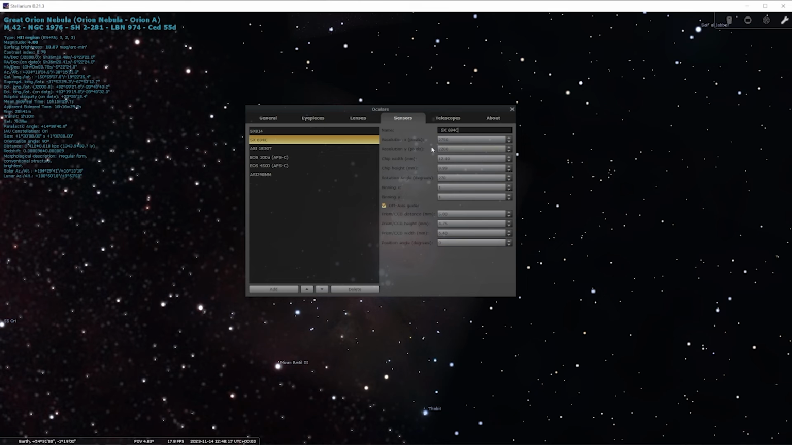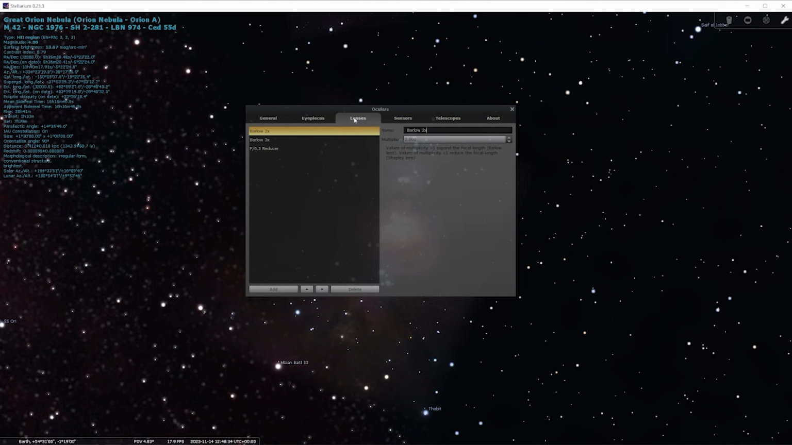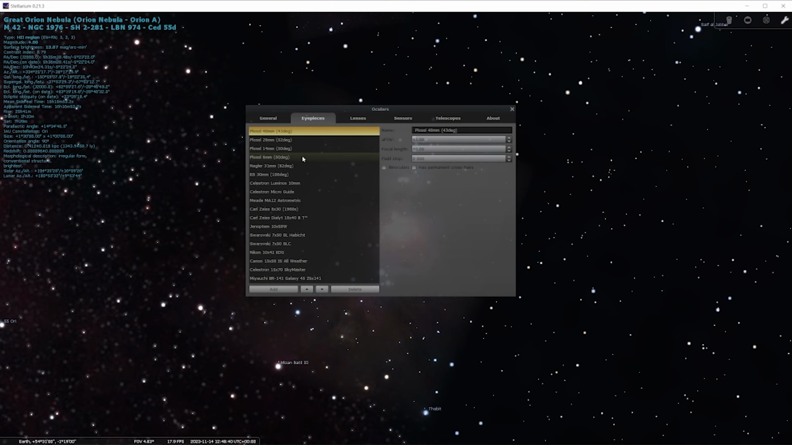Now, a lot of this you'll need to go and find information on to be able to pick it up. Just look up your camera and the specs for that camera, and it'll tell you, and literally just go through here and put in all that information. Lenses I've just left as Barlow 2, Barlow 3 and a focal reducer. You can also put in your eyepieces. These are ones that come with Stellarium already set up, so we don't need to worry about those.